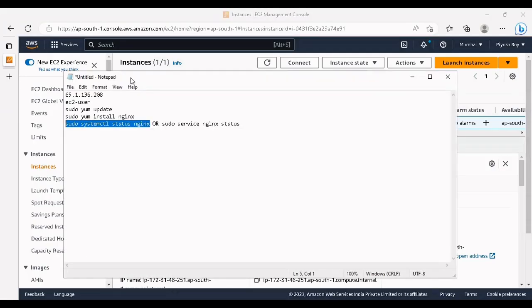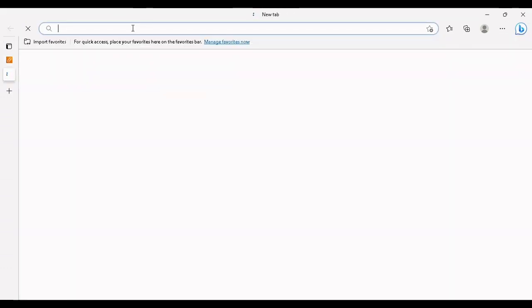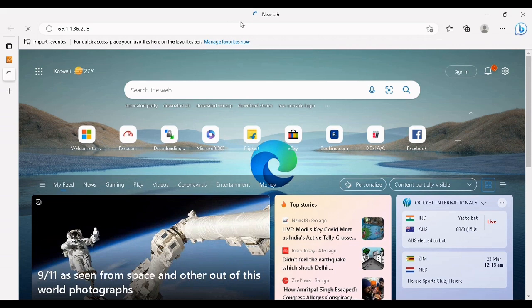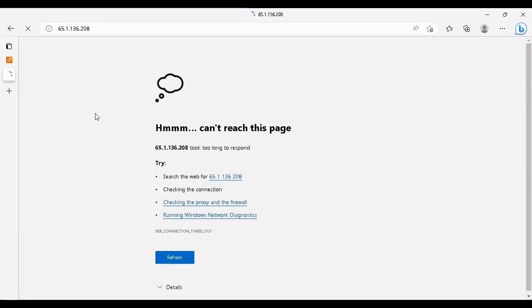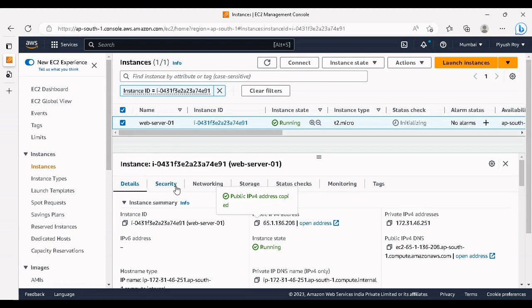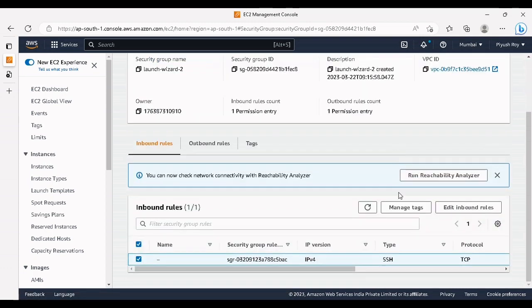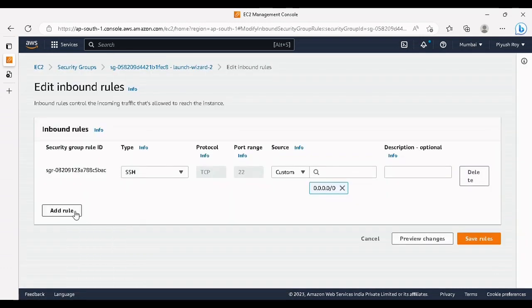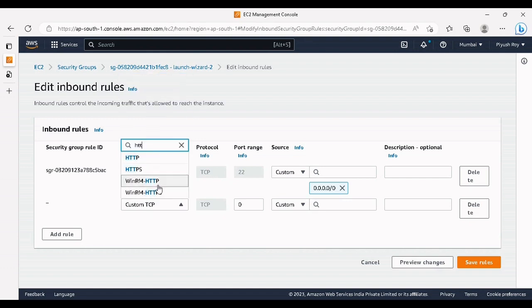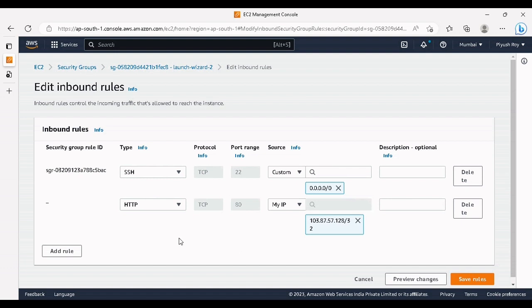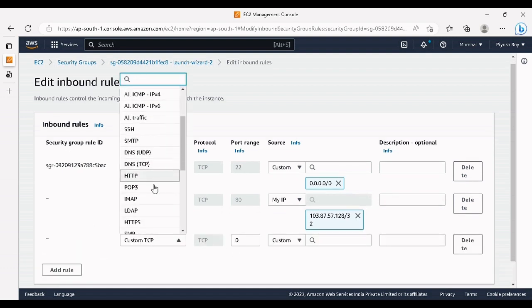So for checking that it is working fine or not, we need to browse the public IP. Here we can see it is not loading anything. Otherwise, it should have shown the Nginx default page. For that, we need to change the security groups. Here we can select the security group and go to the inbound rules. And here we need to add the HTTP and HTTPS ports. Here you can add from anywhere, but I will prefer from my IP. Not for you, I am actually doing this just for testing purposes.